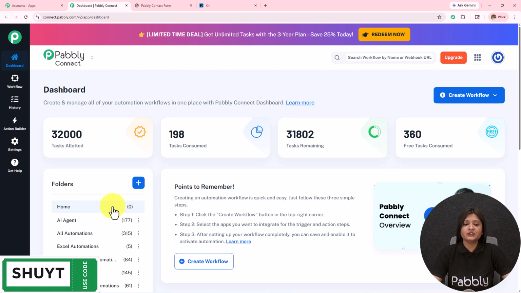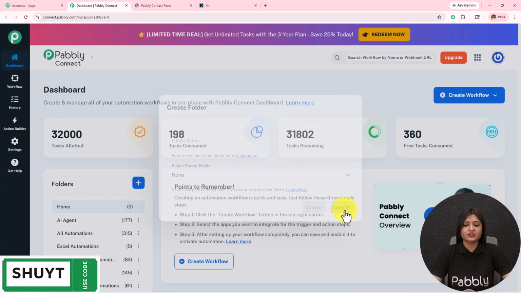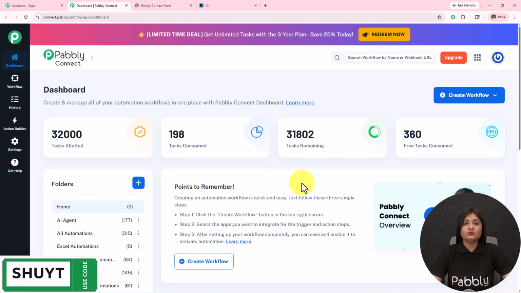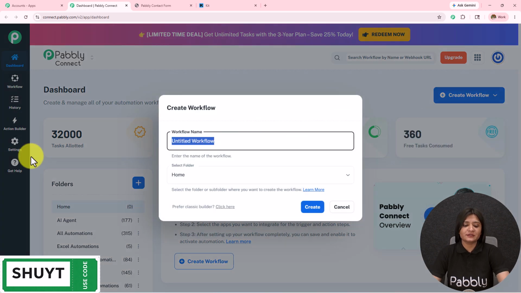If you want to create a new folder, simply click on this plus icon, and from here you can create a new folder. For now, I want to create a new workflow, for which I need to click on create workflow, and I'm going to create the workflow from scratch.